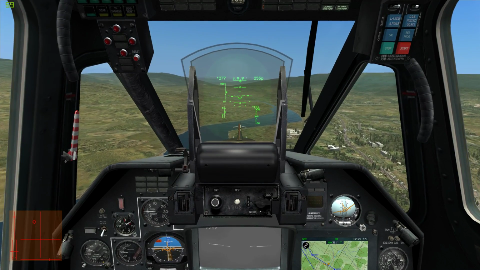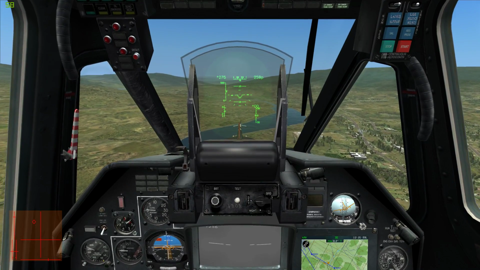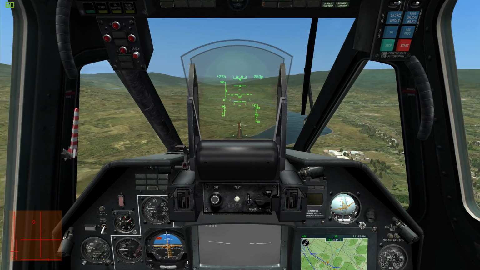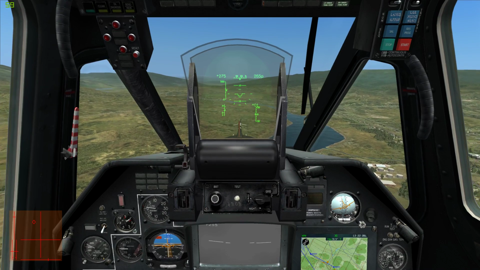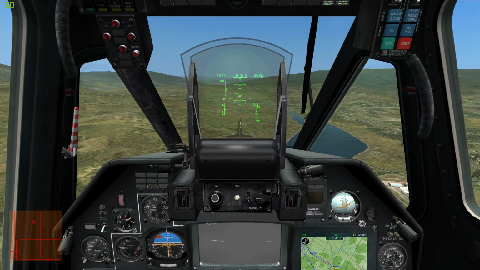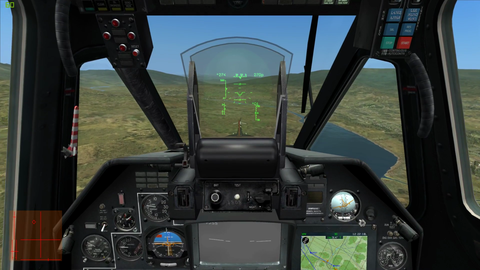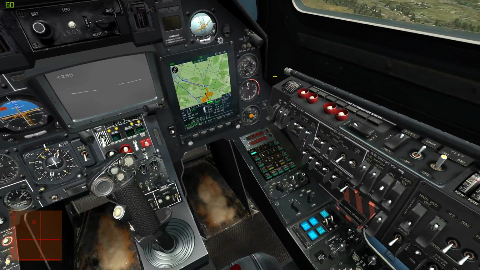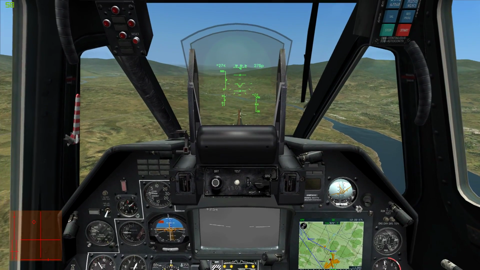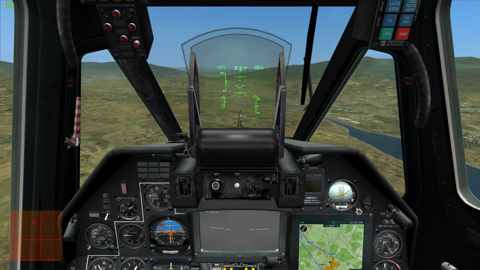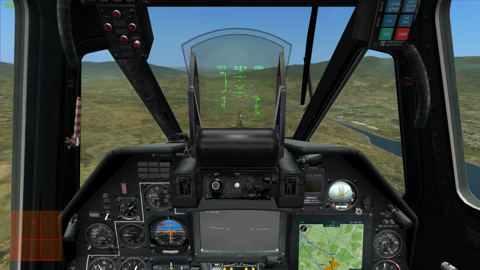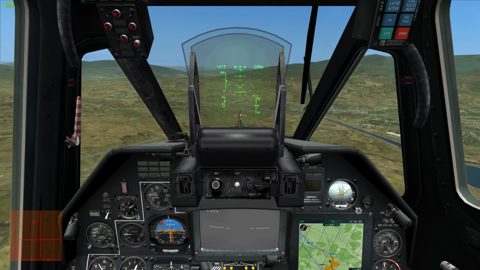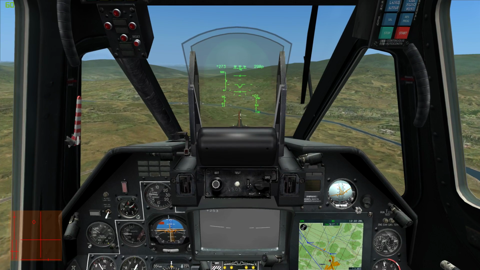Steer it towards the diamond. Hit the trimmer and drop flight director. That should be about right. If I turn off heading, it hiccuped a little bit, but now it's basically holding steady. Alright, that'll do.